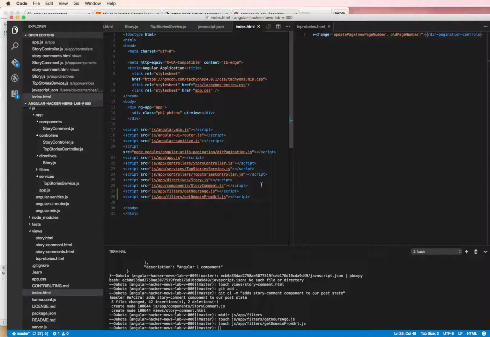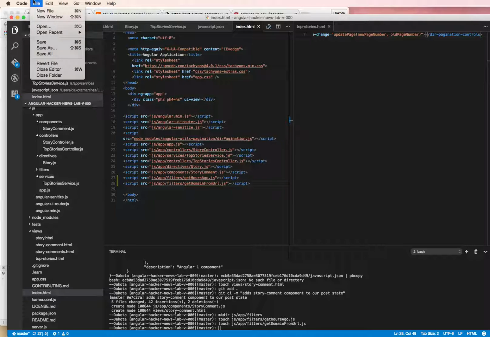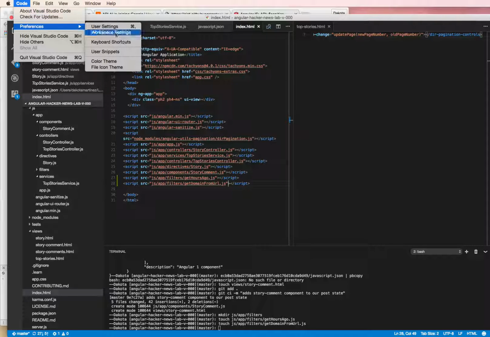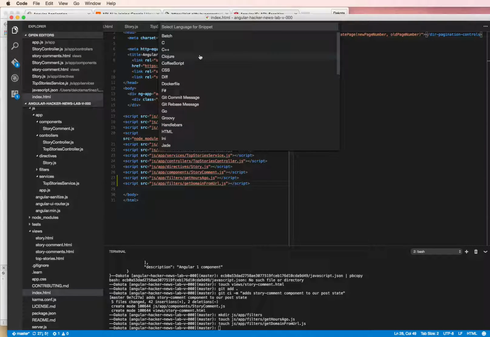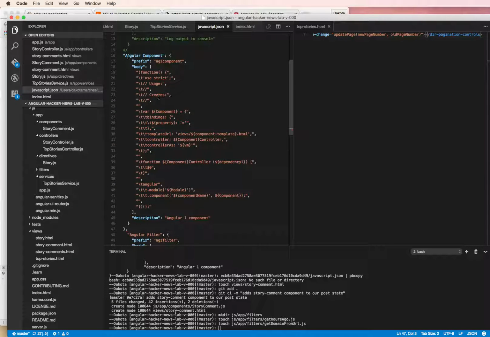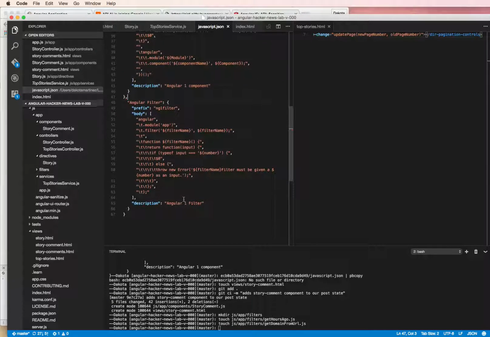Okay. So we got those added in, and again I found there was no snippet available for Angular filters, so I ended up making my own. And if you'd like to add it to the project, again you would go to preferences, user snippets, and then type in JS and hit return, and then you're going to add it to this file. This is it right here, the filter.